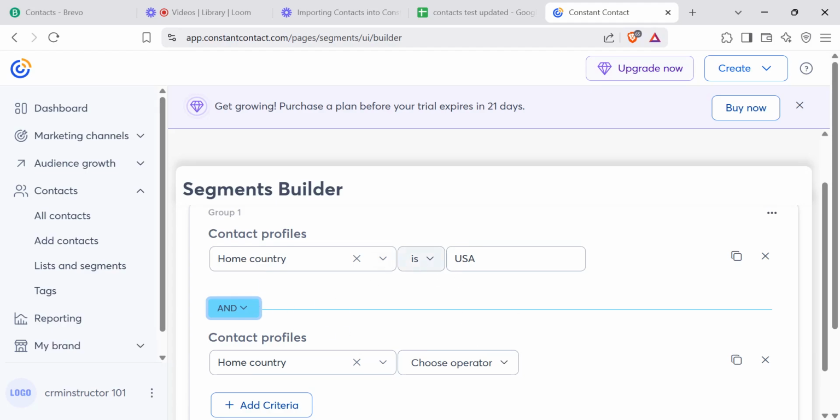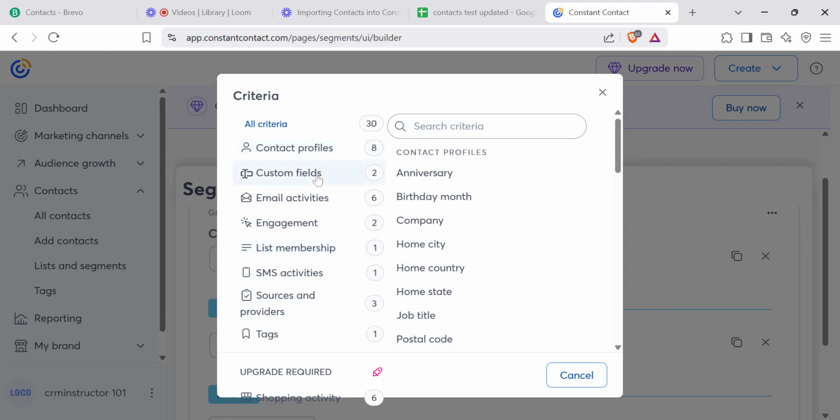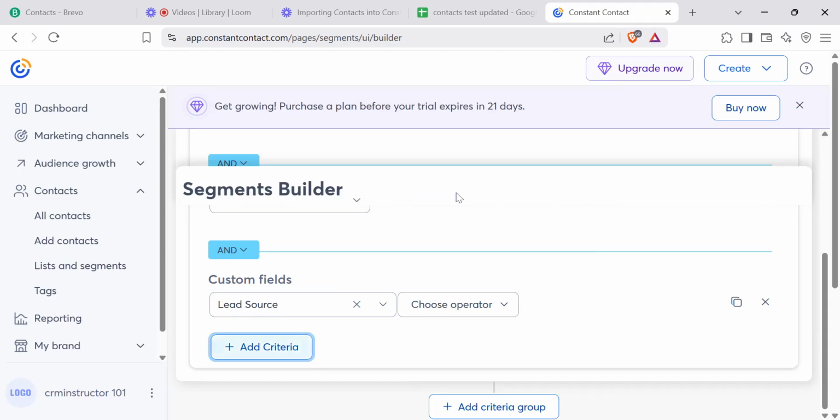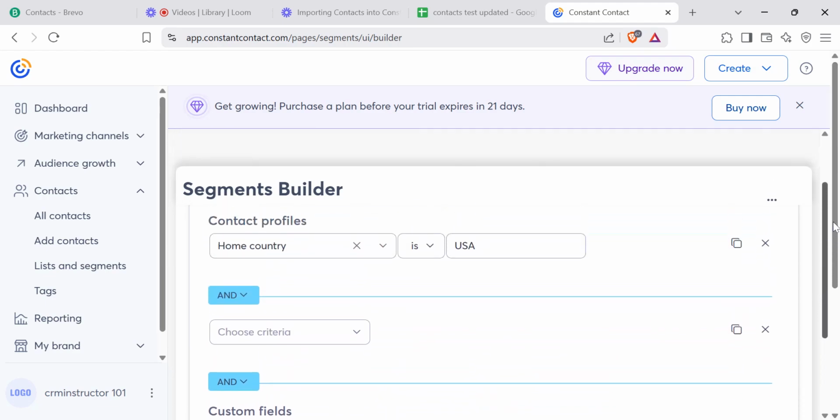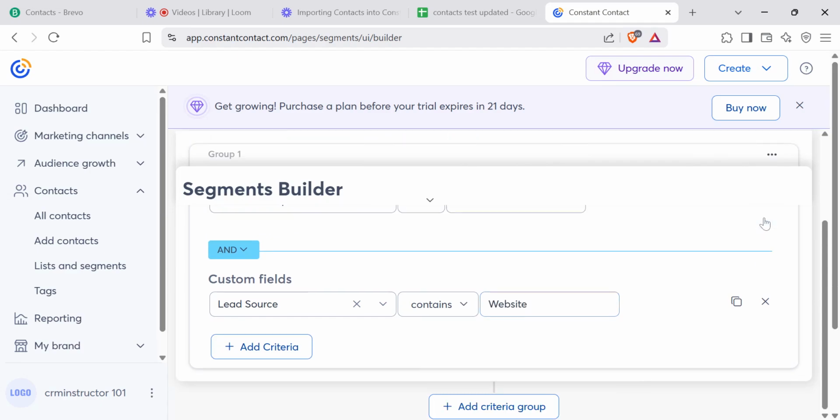So I want to say the home country is USA, and I can choose another criteria in here. I want to choose my custom field, and let's say my lead source contains, let's say, websites. So I'm saying that if people are from USA and they are from my website, then this segment is going to be created for that particular contact.